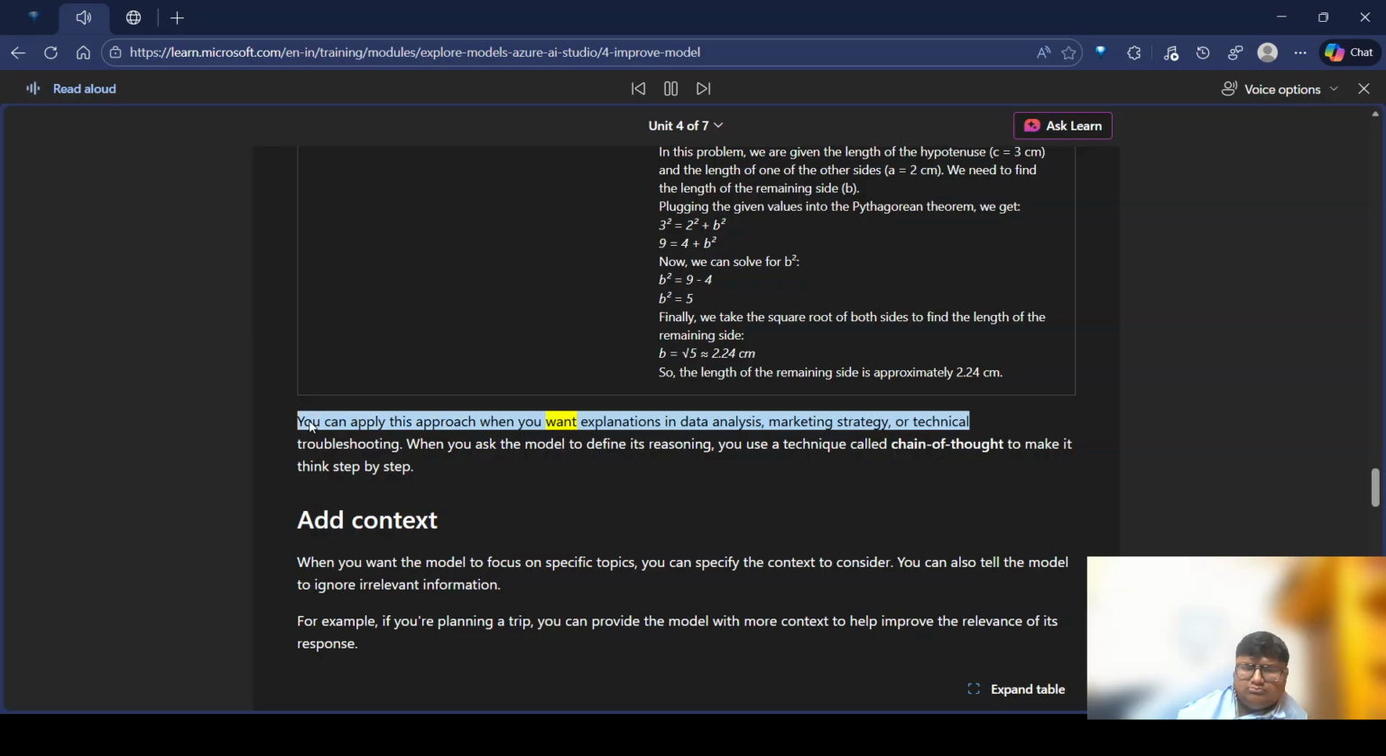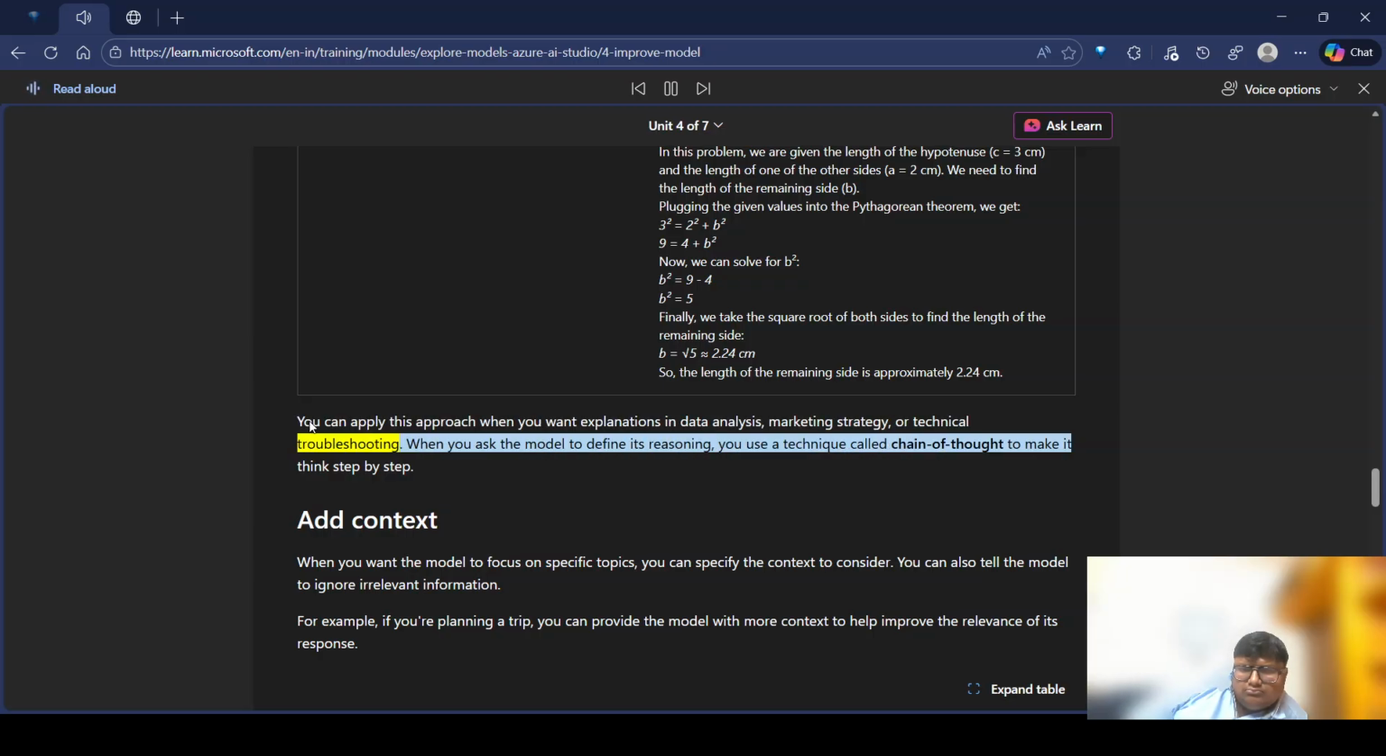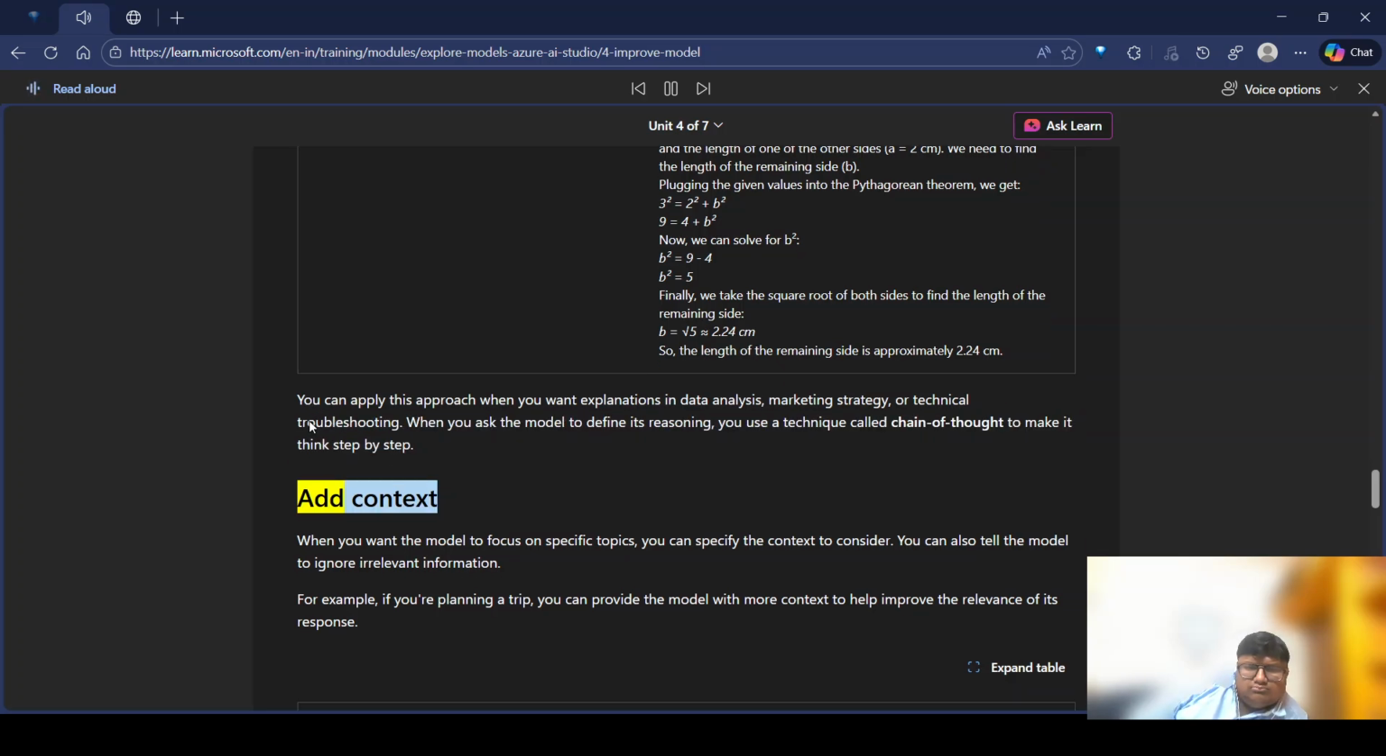You can apply this approach when you want explanations in data analysis, marketing strategy, or technical troubleshooting. When you ask the model to define its reasoning, you use a technique called chain of thought to make it think step by step. Add context.